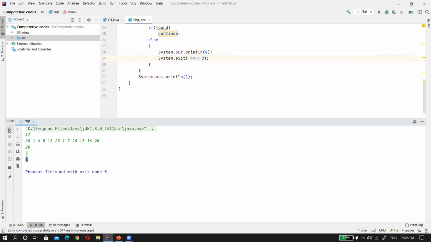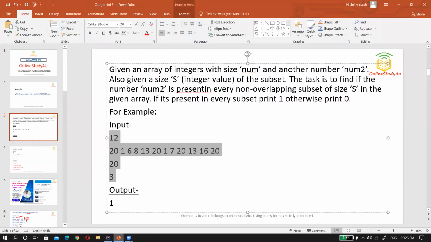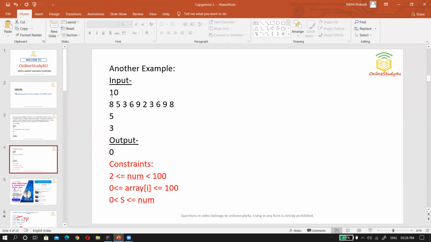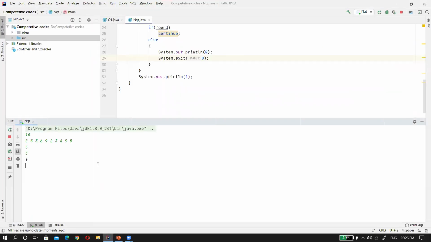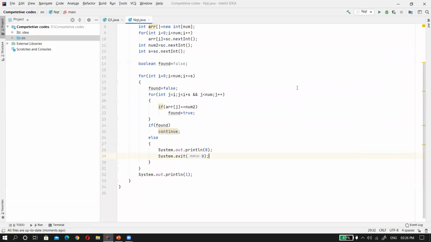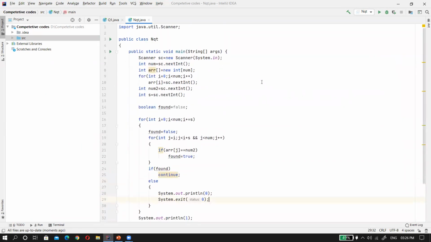So let me check the other test case. This was the next test case and the output should be 0 for this test case. You can see the output is 0. So the code is working perfectly, you can take a look at this code. If you have any doubt, just comment in the comment box.